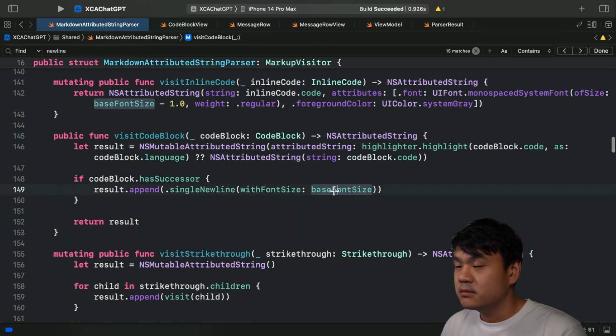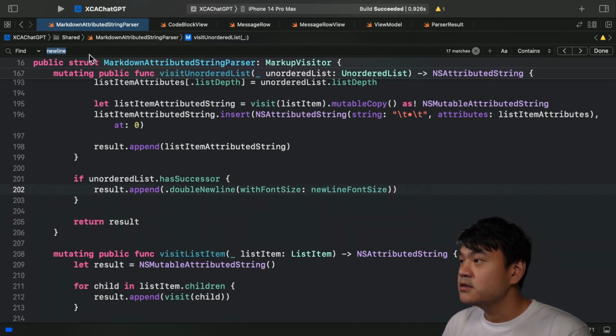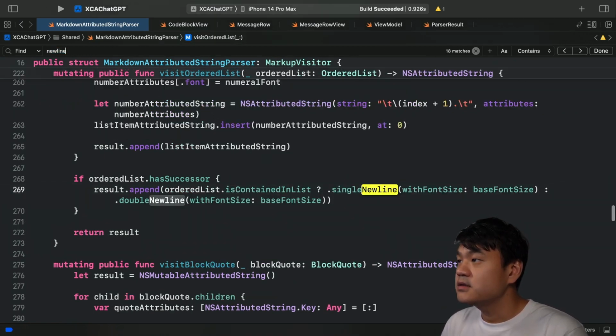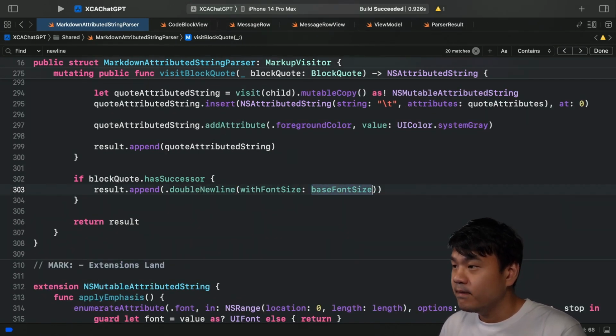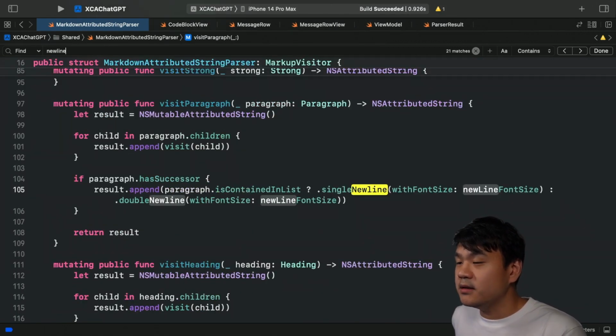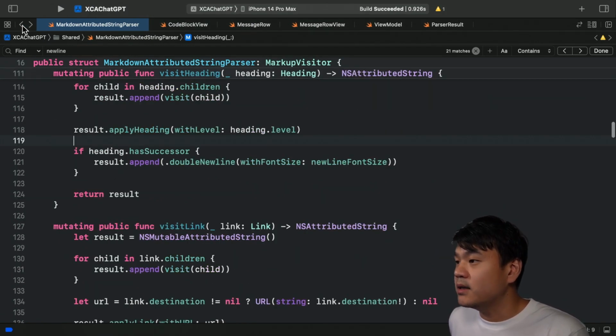Next one, inside the code block as well, this one as well. Visit another list, let's use new line font size. Visit list item, okay, new line font size. This one, visit ordered list, single line, double line, new line font size. This one, visit block quote. Okay, I think we have updated every new line appending to use the new line font size constant. Now let's go back to the markdown row view.